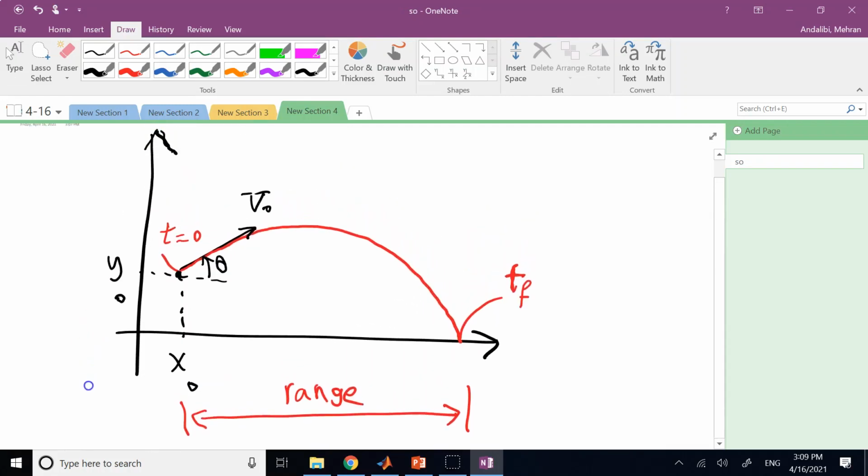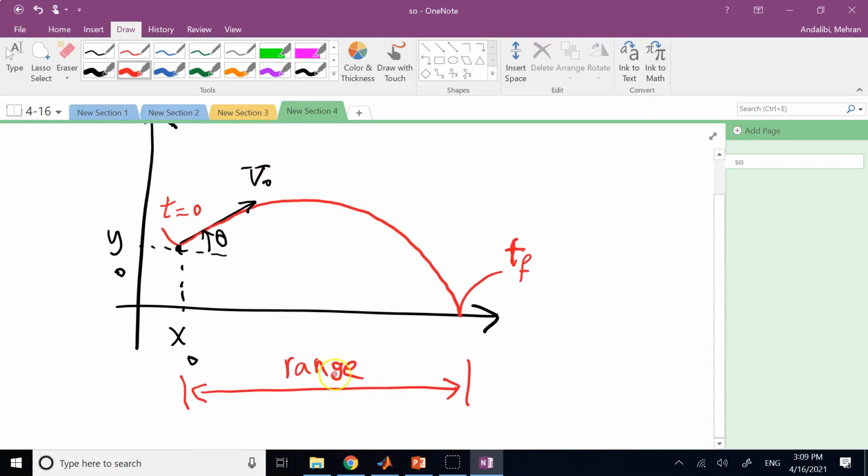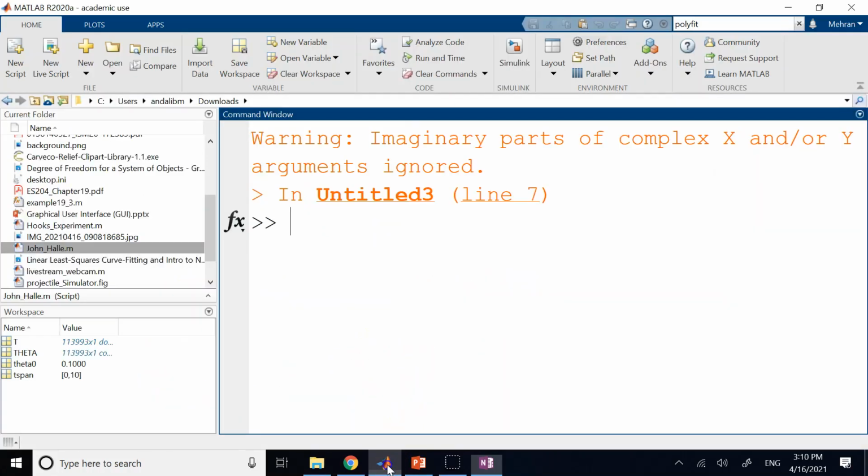And so the goal is the user will give you the values for x naught, y naught, theta, and v naught. You give back the range, the flight time, as well as what? An animation of the ball moving on this projectile, okay? So that was the goal of making this GUI.